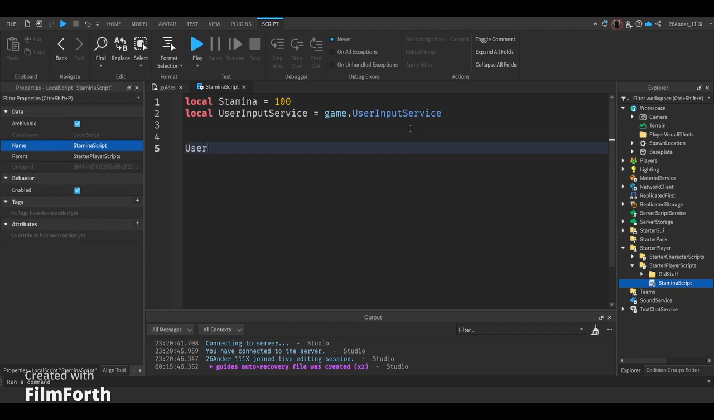So we're going to use our UserInputService, and there's an event on it called InputBegan, which fires whenever you click any key, and it returns two arguments. The first one is the type of input that was put in, so we're going to put this input object, and the second one is gameProcessedEvent, which I don't use, so I'll just put something there.